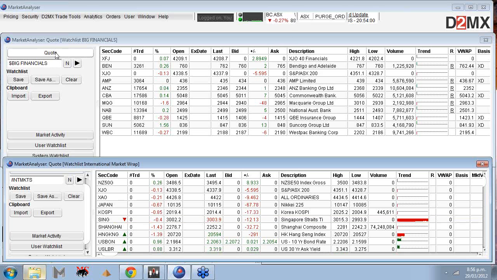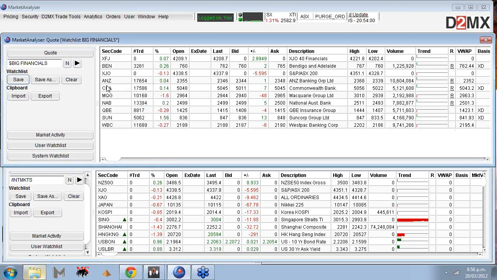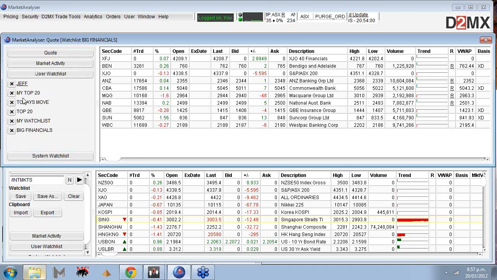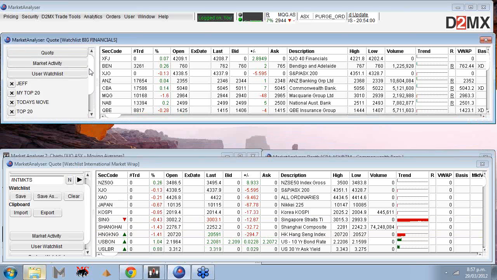Your quote screen in here allows you to add in any code, and to remove a code, say there's a company that you don't want to follow, say A&P, I don't want it in there, right click and delete. When you've got your watch list looking as you want it, simply click on save, and that will keep it as a user-defined watch list. You can have as many watch lists as you choose, so there's no limits on this. And with this new scroll feature, which you'll be seeing early next week, you can then scroll up and down through the lists you're interested in.